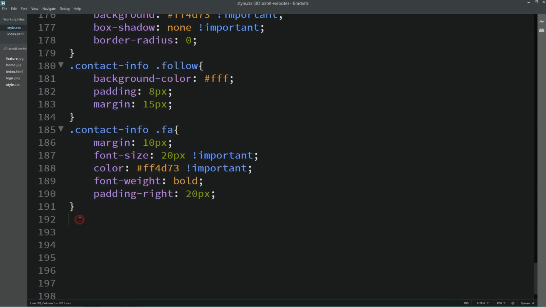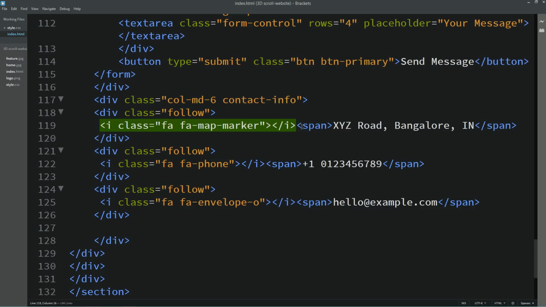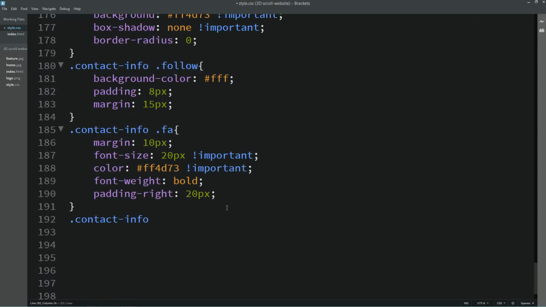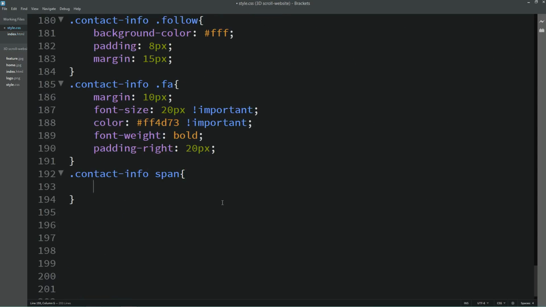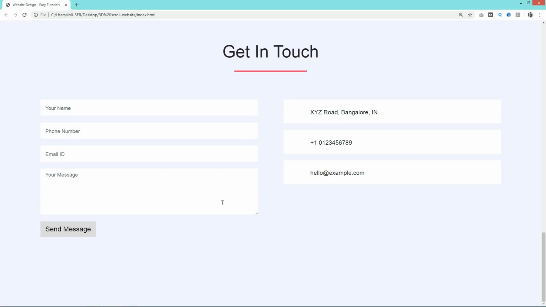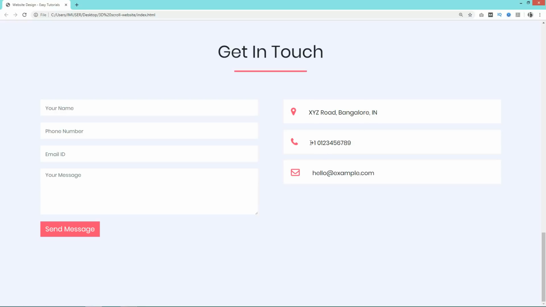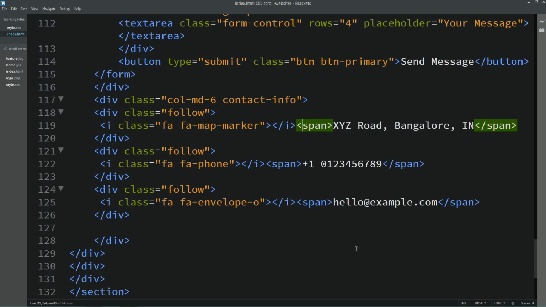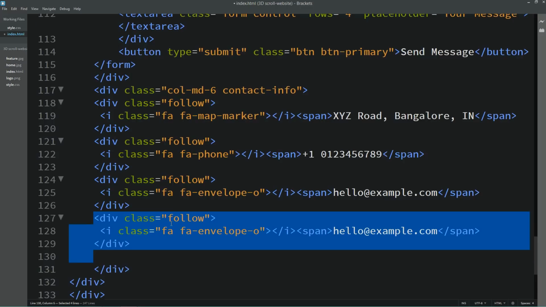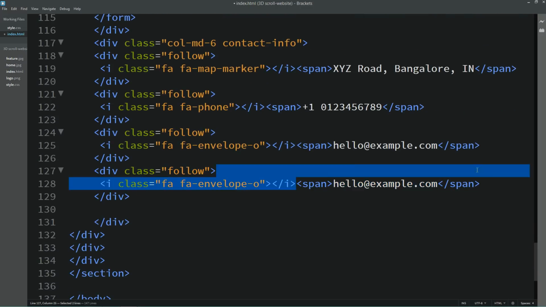Let's copy this class name here, then write span. We'll add font size. Now it looks good. Let me duplicate it again, and here we will add multiple icons.